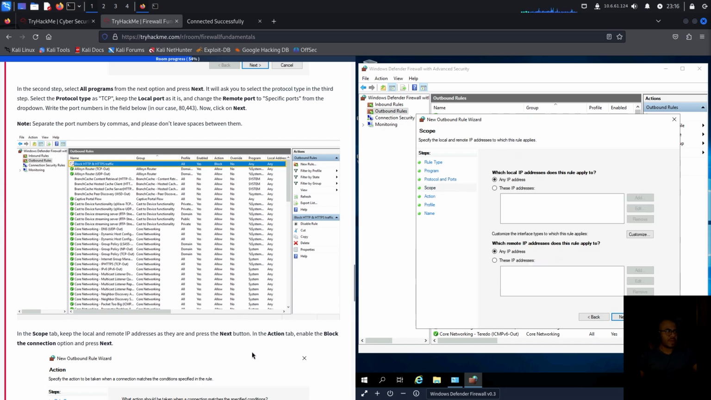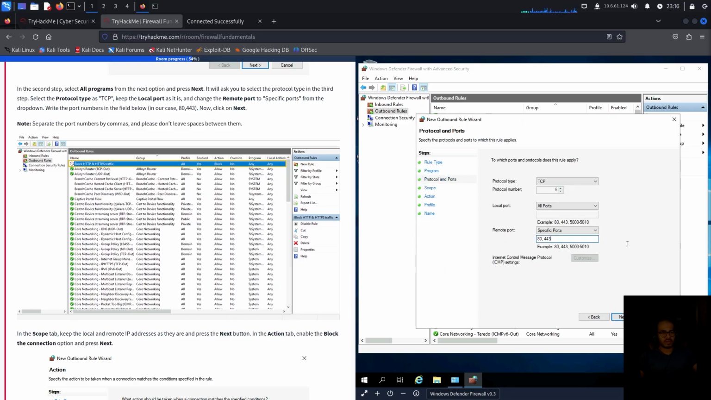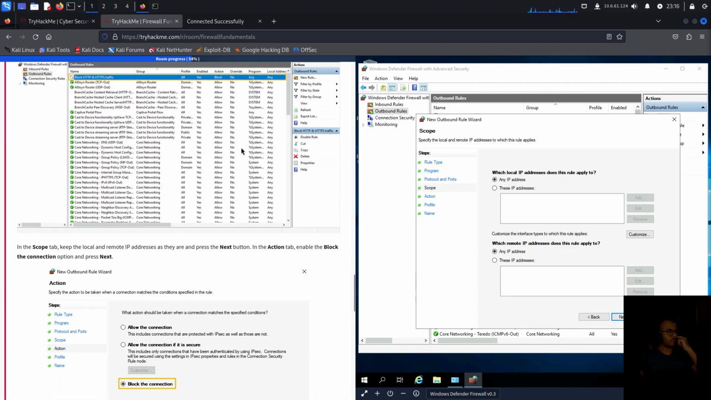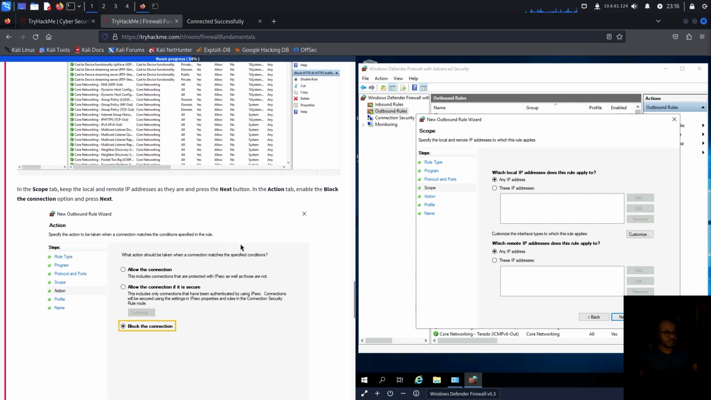Separate the port numbers by commas and please don't leave spaces between them. Okay, let's go back. They did say no spaces, but the example has spaces, as far as I can tell, but well. Then in the scope tab, keep the local and remote IP addresses as they are, and press the next button.